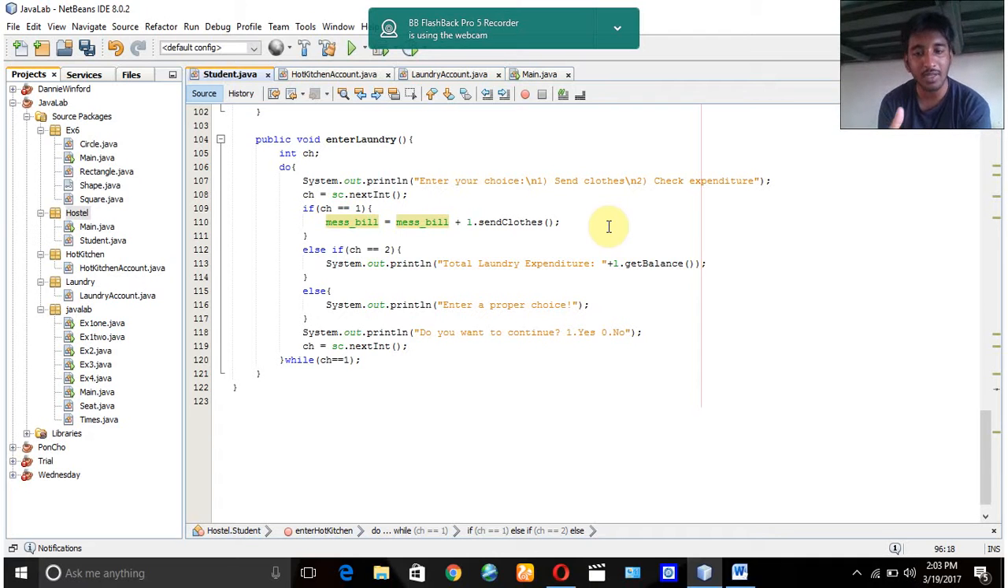So every time, if you go to hot kitchen once and to the laundry once, both expenditures will be added to your mess bill together. And when ch is equal to 2, you can check how much you have spent on your laundry altogether, and else it shows enter a proper choice.